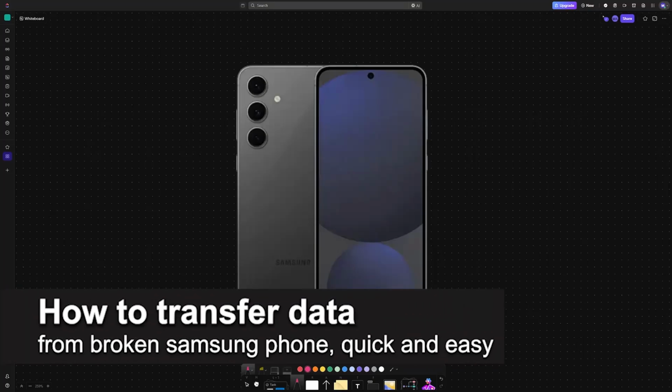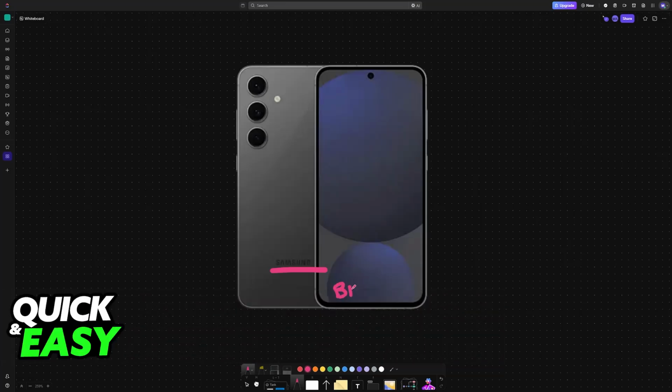In this video, I'm going to teach you how to transfer data from a broken Samsung phone. It's a very easy process, so make sure to follow along. If you have a broken Samsung device, you can still salvage most data stored on it.